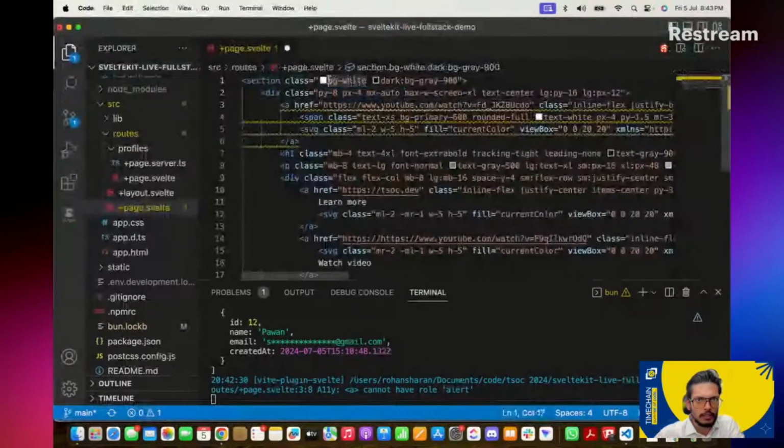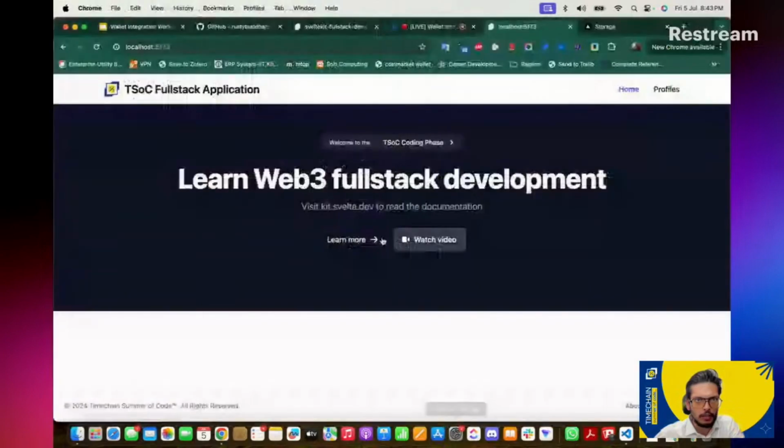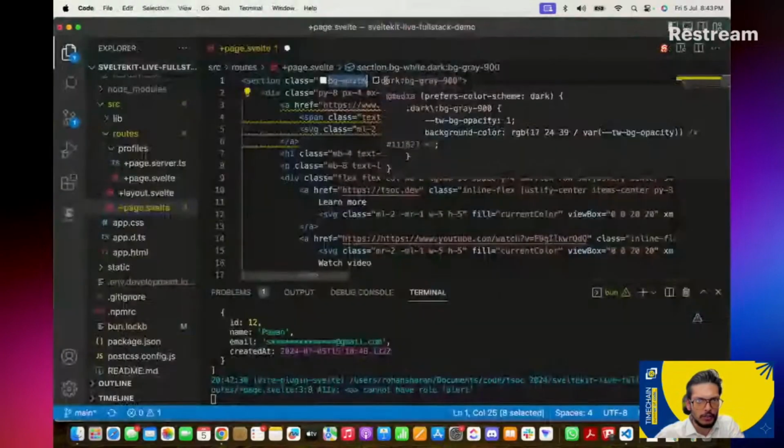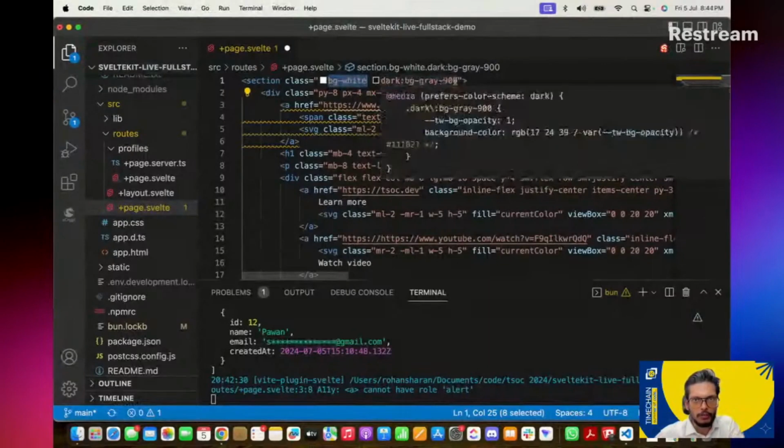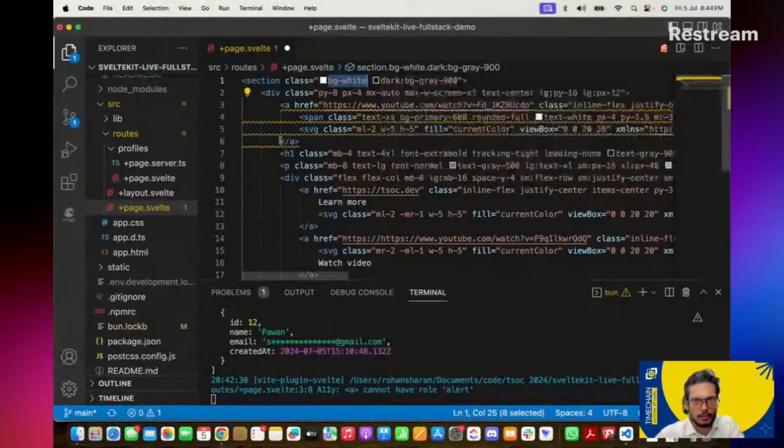The section itself has three, no, two Tailwind classes, which is background has to be white for the entire section in general, and it has to be dark. If you are in the dark version of it, if your setting is dark in your browser or your laptop, then it will show a different background, which is the gray 900. It's a darker background. That depends on what your setting is.